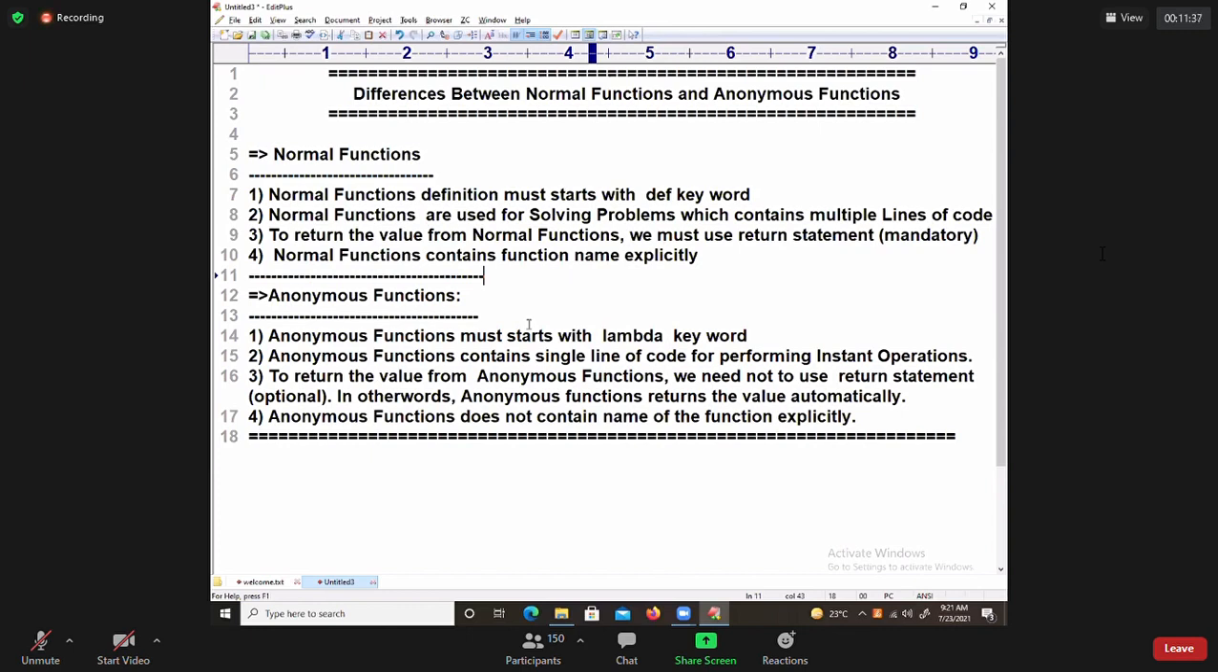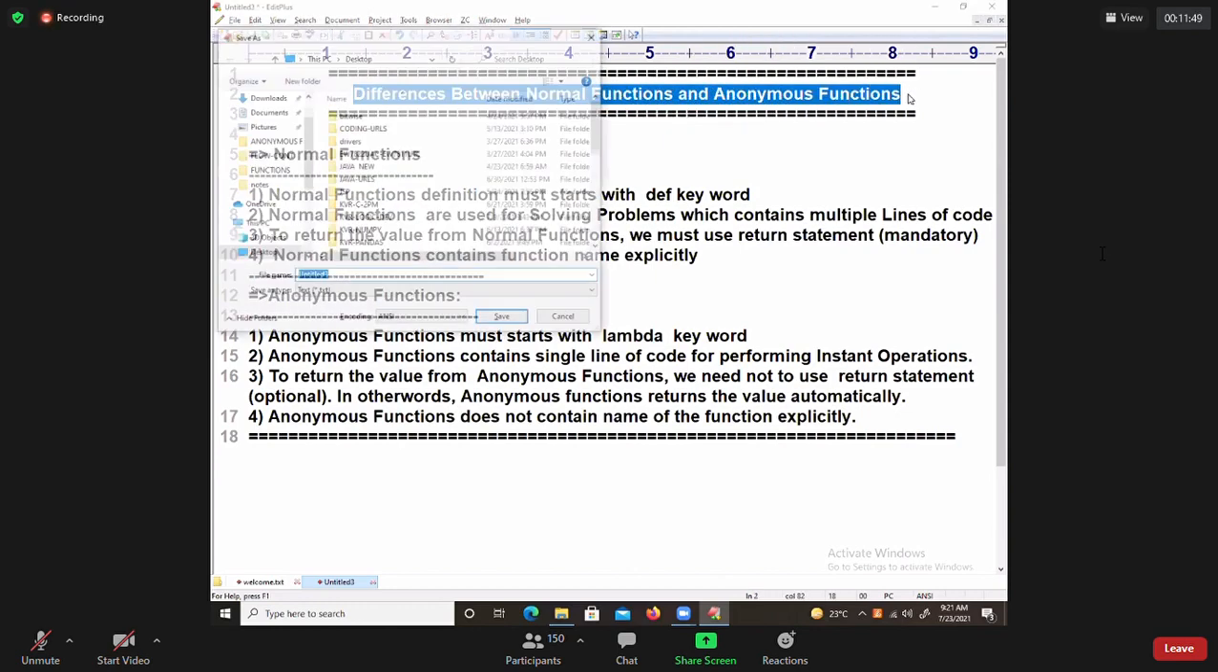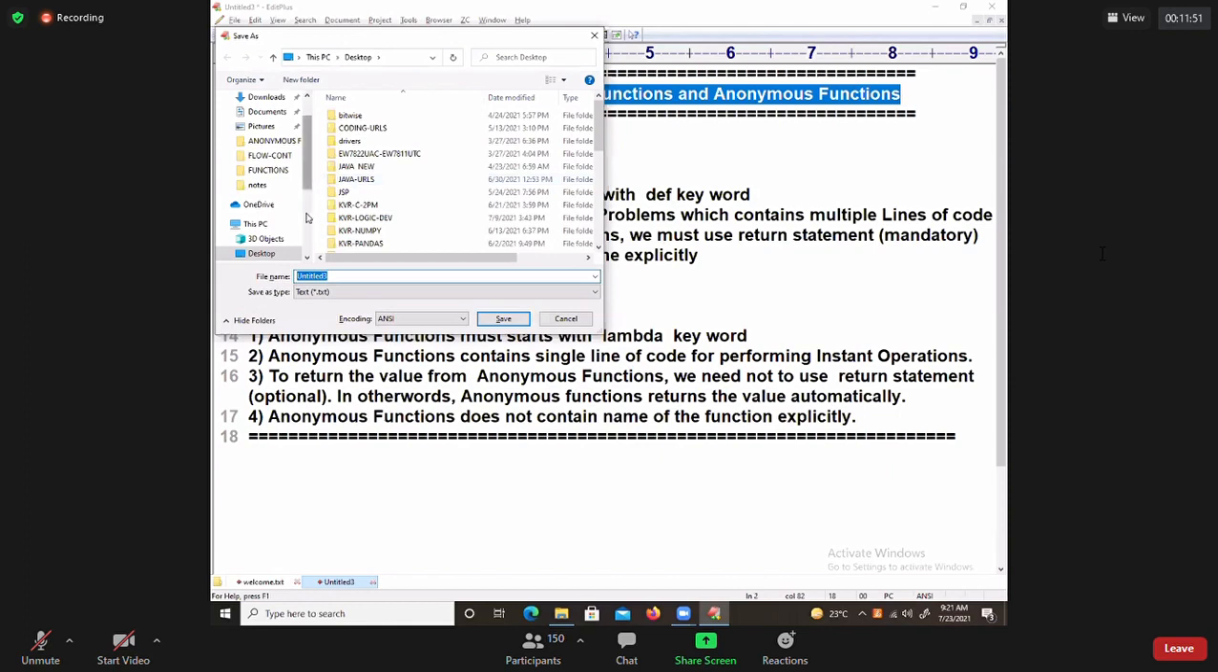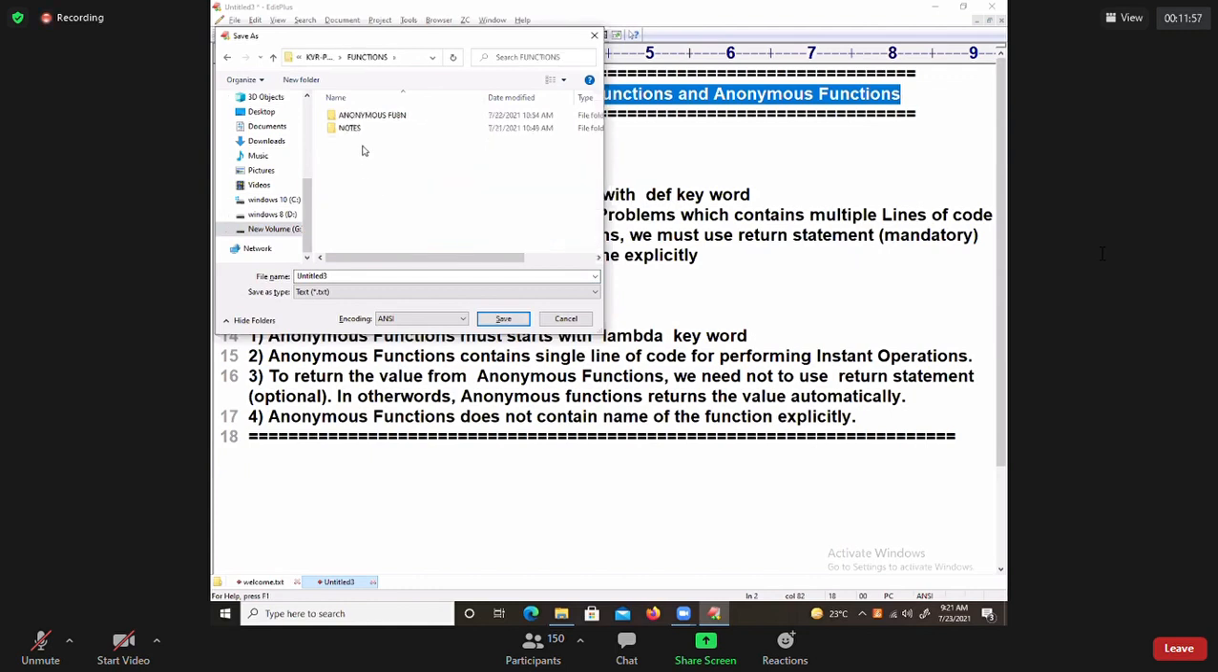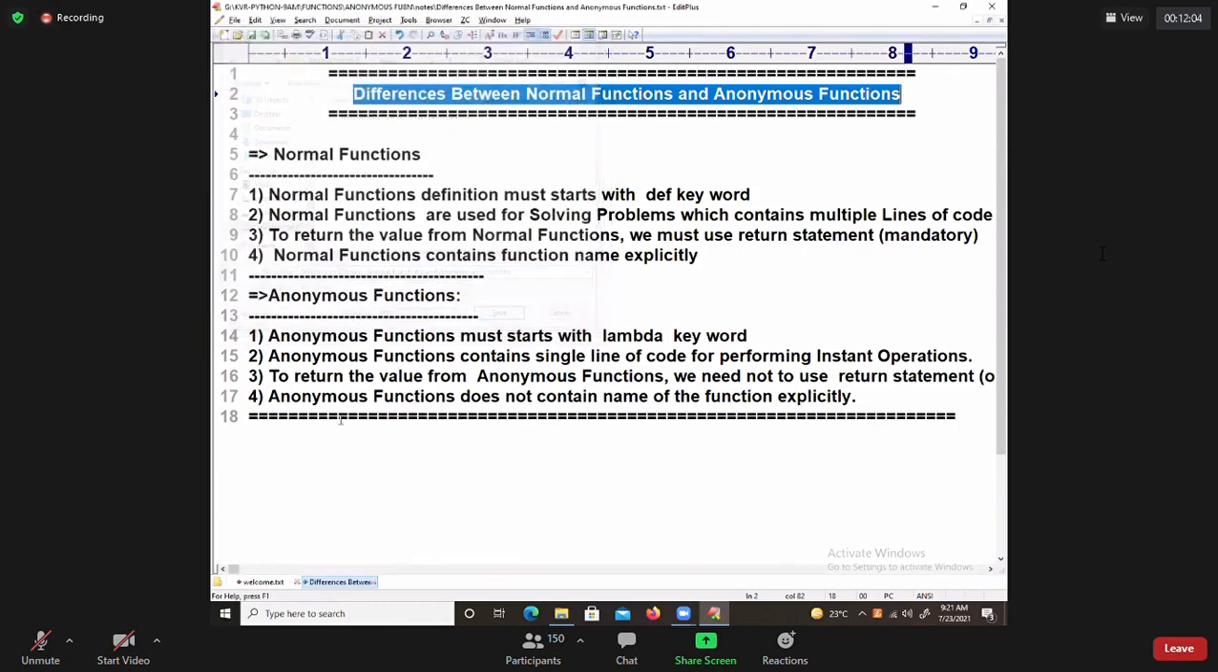Yes. Now, our next topic is special functions. I will introduce special functions, which are very, very important. This also I will upload to our class after the class is over. Let me save it in our folder, in our anonymous functions notes. Differences between normal functions and anonymous functions.